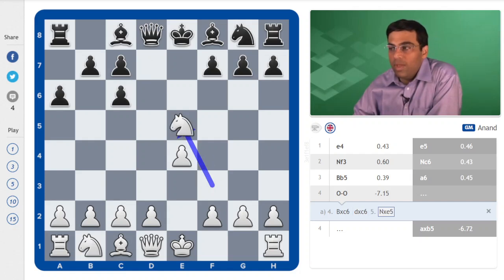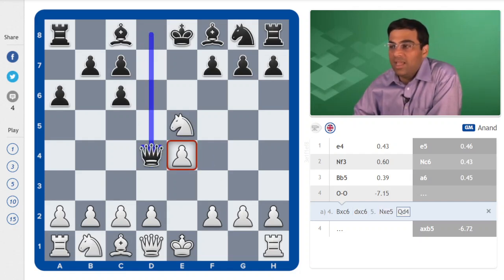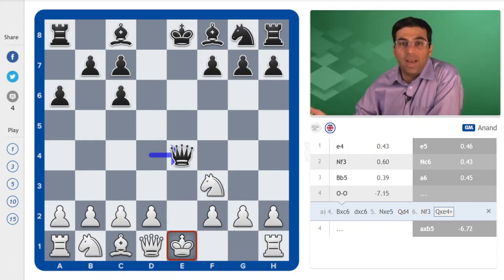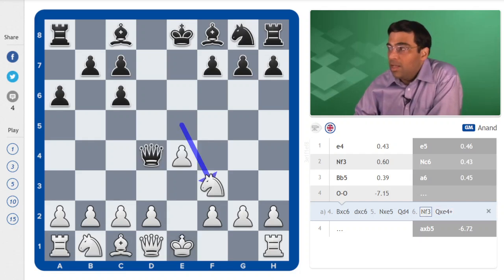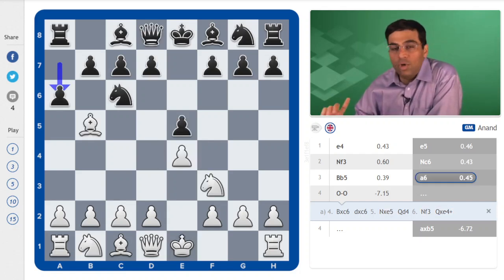The problem, if you take the pawn, is that black has this clever move, queen d4, attacking both pieces. Remember, when two pieces are attacked, you always protect the more important one. But queen e4 check, and black has regained his pawn. So even though bishop b5 is undermining the knight, you do not want to take it immediately. It's more of a plan of action for later.